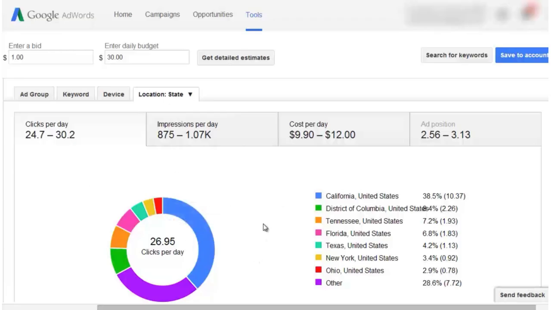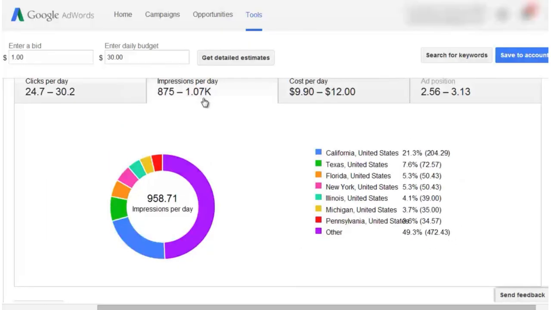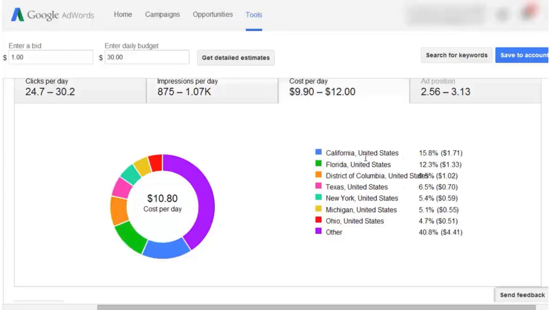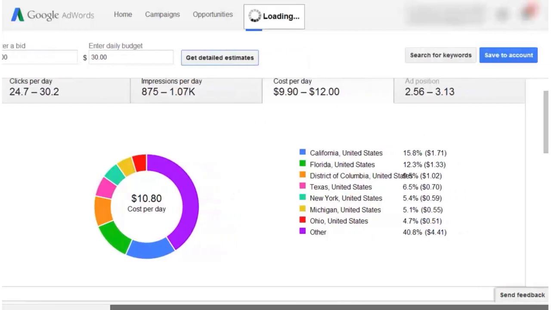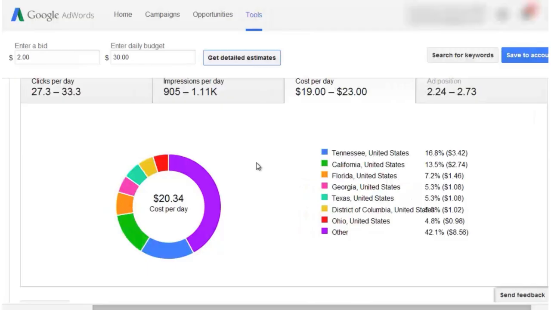You can see it in these nice looking graphs in terms of how many clicks per day. But where are these clicks actually coming from? Very similar to impressions, you could see where these clicks are coming from. We can see the majority are coming from California, and the cost per day, and, of course, the ad position. If we increase our bid, say something like $2, and we reload it, we can see the change here.